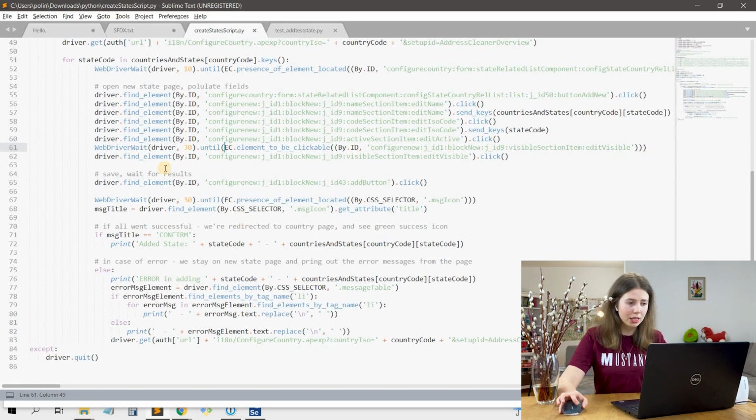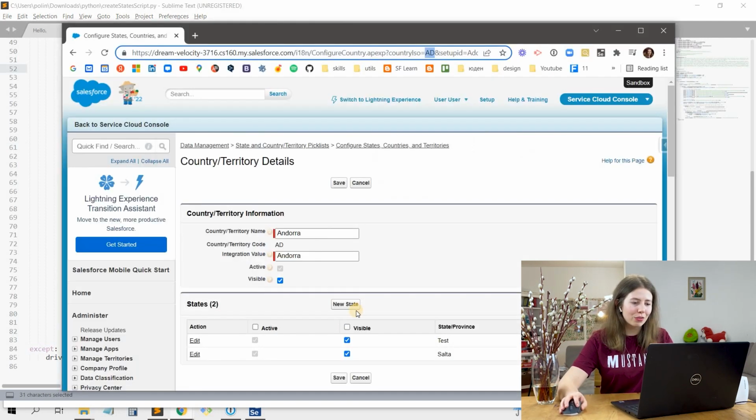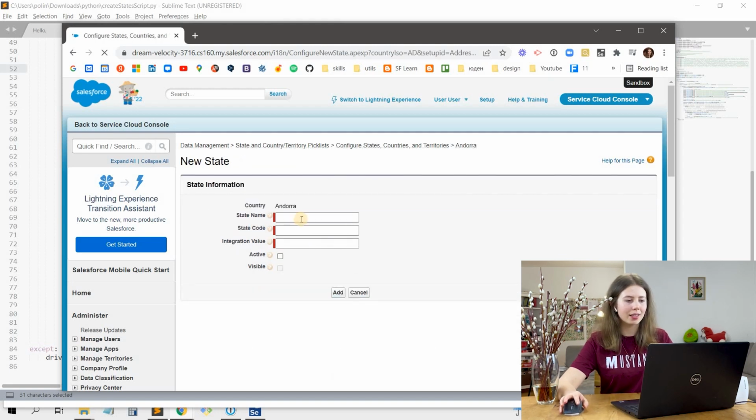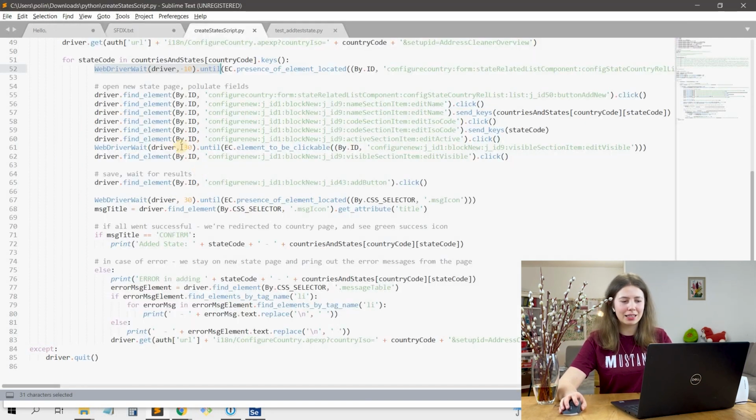How else is the script enhanced? It's much more enhanced with waiting until something happens. For example, when we add the state, you see first you have only the active checkbox available, but the visible checkbox is not available. So we wait for another few seconds, like 30. The program is enhanced with all these waiting things to make it work smoothly.